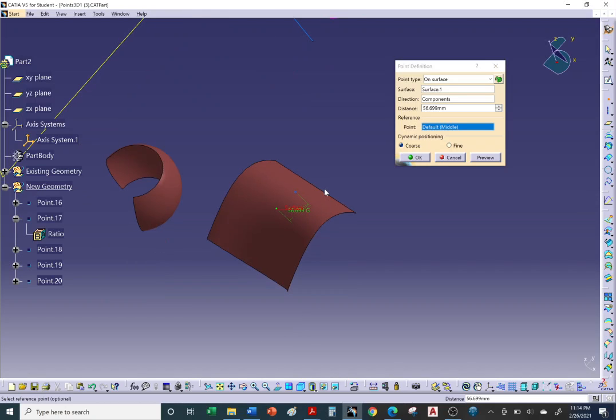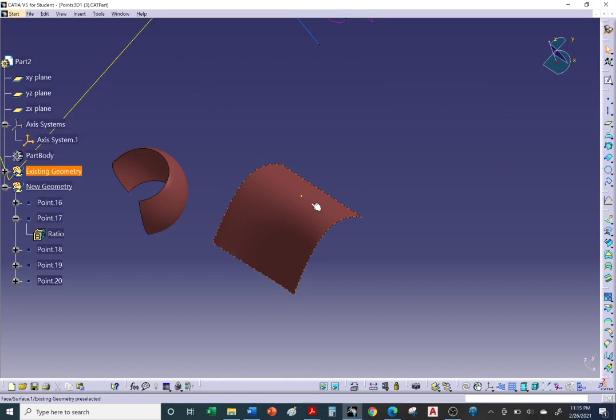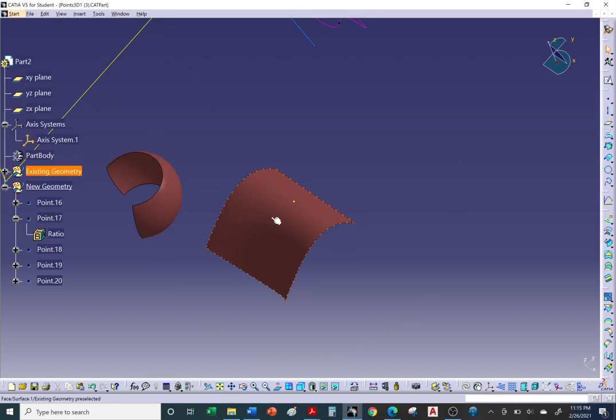I rarely use a point on a surface. If anything, I may project points onto a surface. But to actually put a point on a surface with respect to its center, I can't remember if I've ever used it. I do put a lot of points on the edge of surfaces, especially when I'm trying to trim something off or locate a line using that point on an edge. All right, so I'll just hit OK. And there's my new point. Again, it was referenced off the center of the surface. All right, let's go on to the next one.